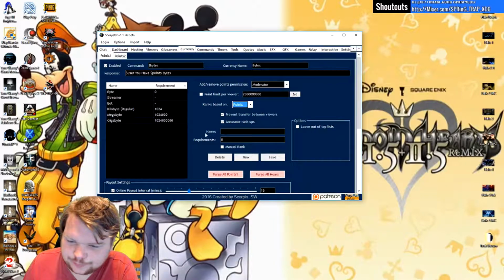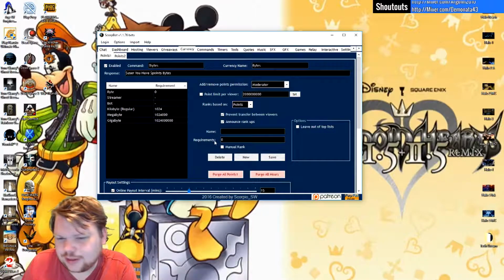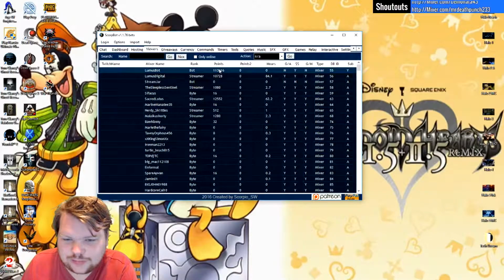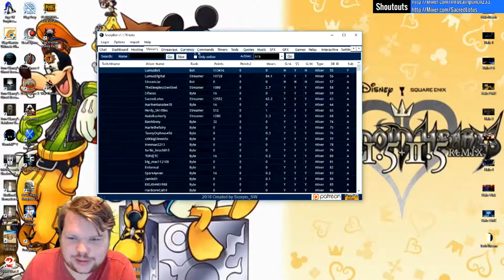Here as well is where you can make new ranks. So you give it a rank, give it a point name, and you can make it a manual rank or not. If it's a manual rank, you've got to go into the viewers and then give them it separately.